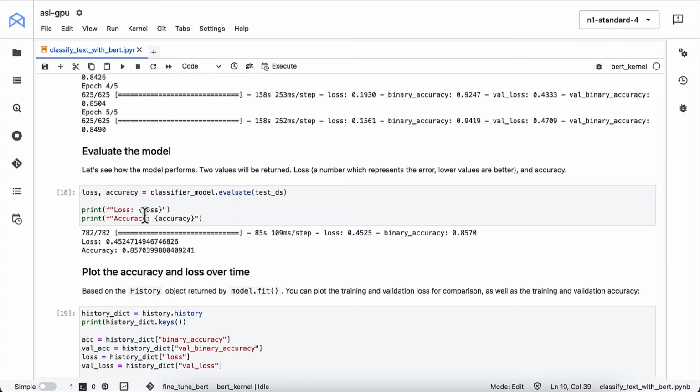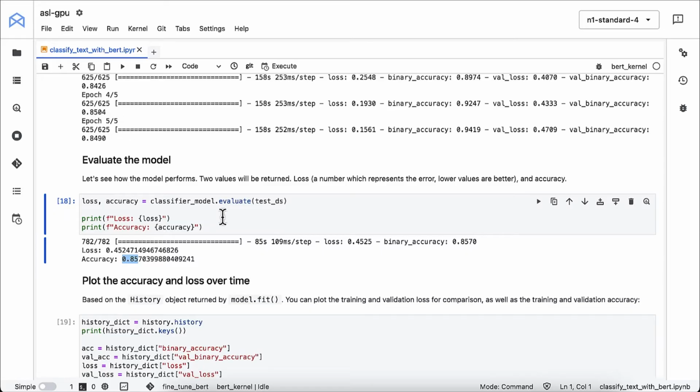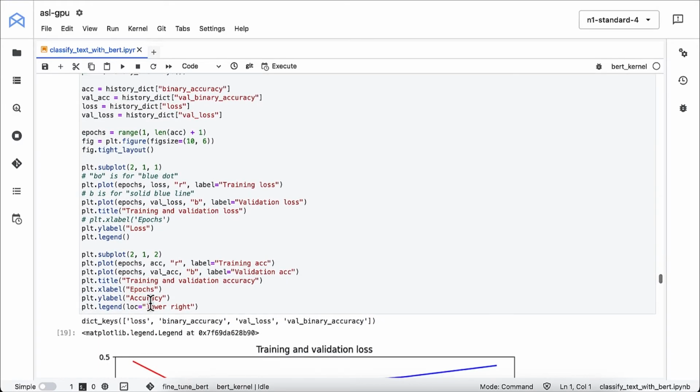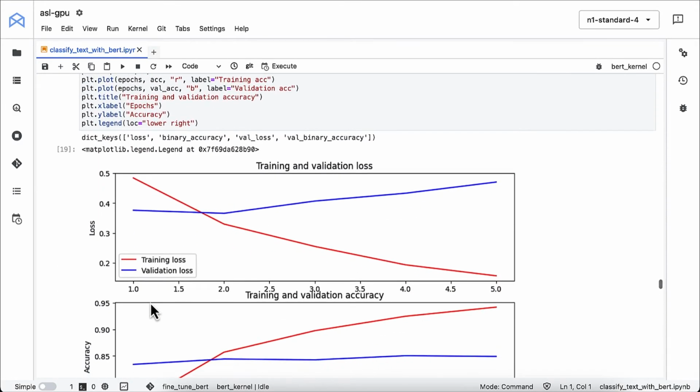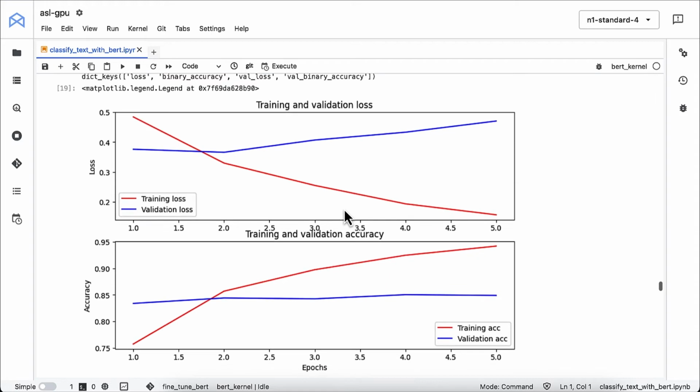Once the model has trained, let's evaluate the performance of the model. In our case, we see that the model achieved an accuracy of 85%, which is pretty decent considering we only trained it for 5 epochs. You can potentially plot the accuracy and loss over time in order to visualize the model's performance. We see that the training loss is going down, and we could work on our validation loss a little bit, but for the sake of demonstration, we've only trained it for 5 epochs.